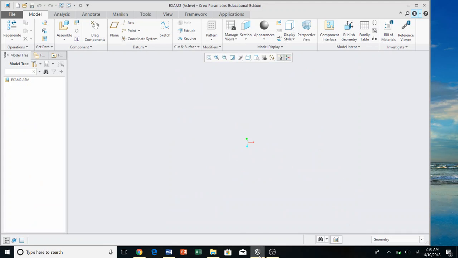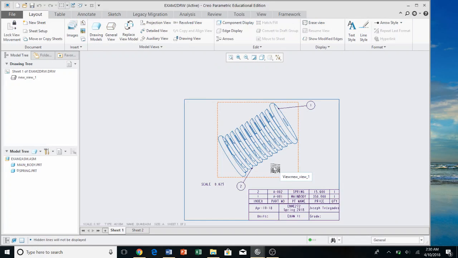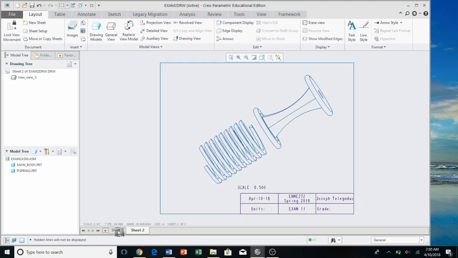And here's the drawing from problem 2 completed. Both sheets with the bill of materials.